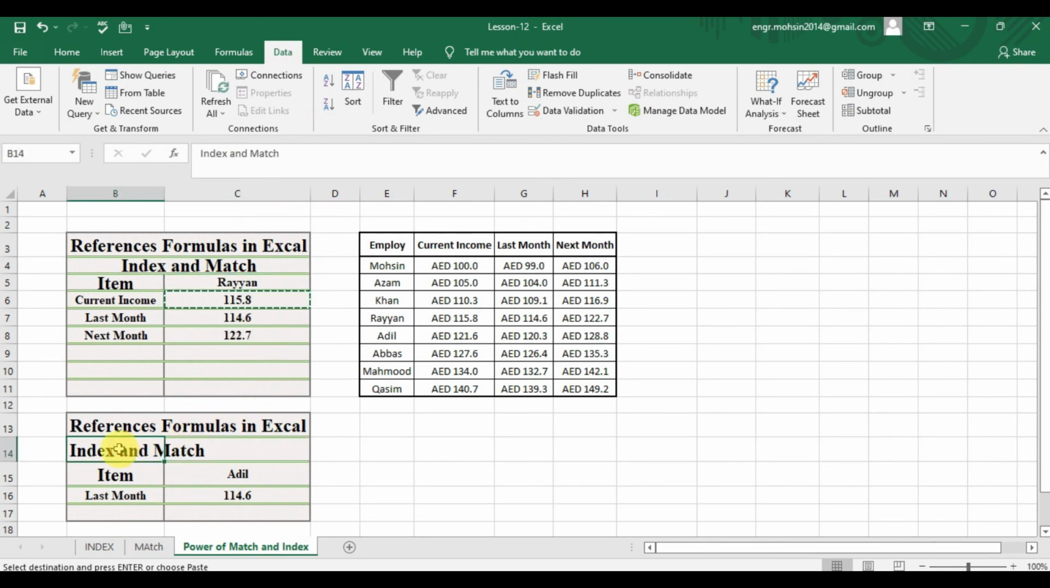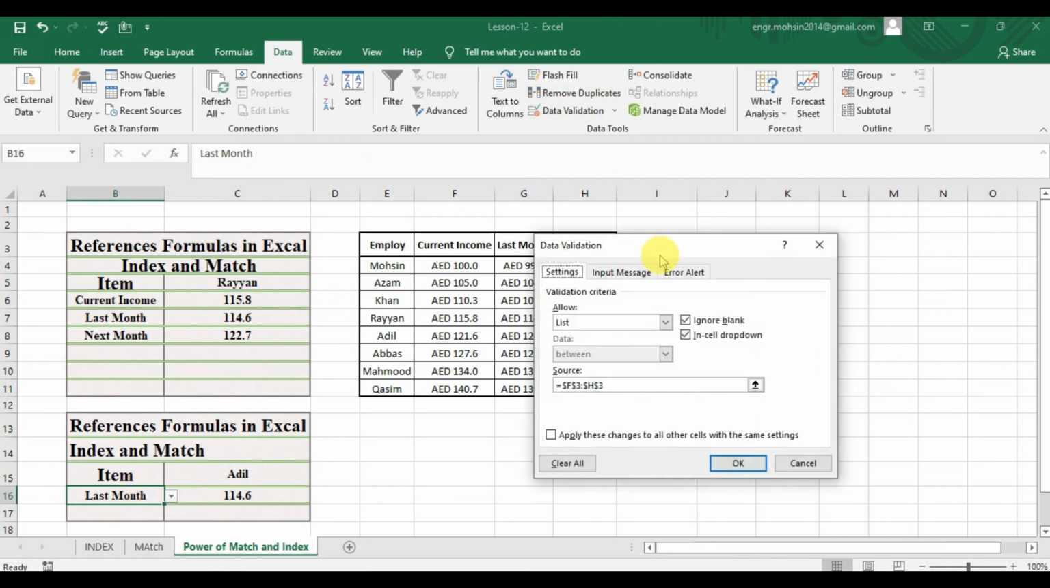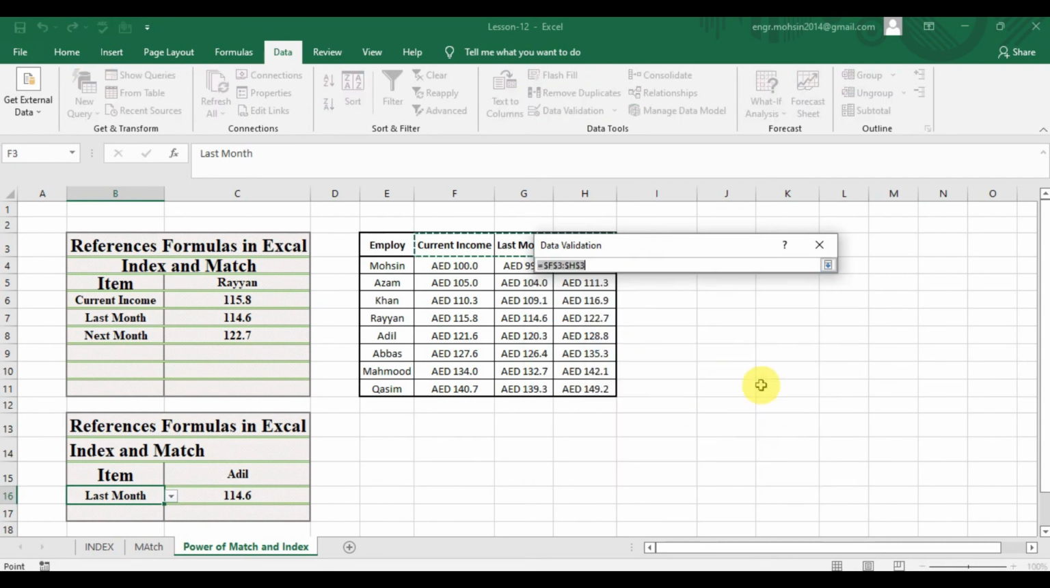Now, instead of the list of months, what I will do is create, as in the case of my employees, a drop down list for my months also. So same here, Data Validation, List, and I will select the range. So this is basically the range, and then I will click OK.